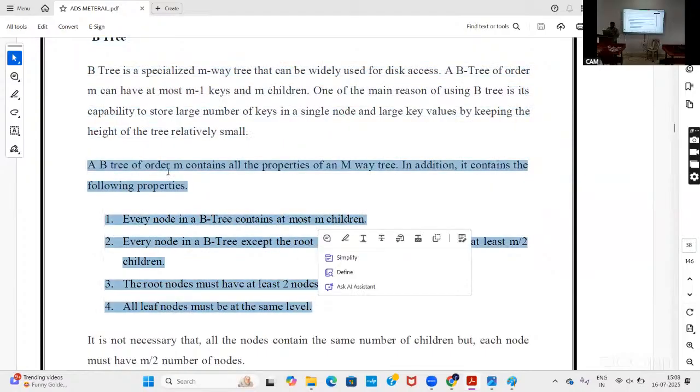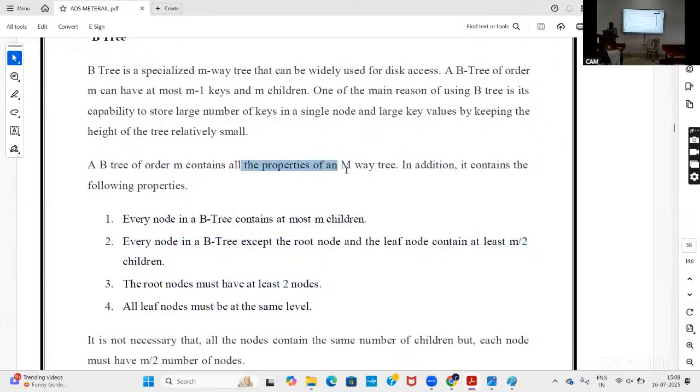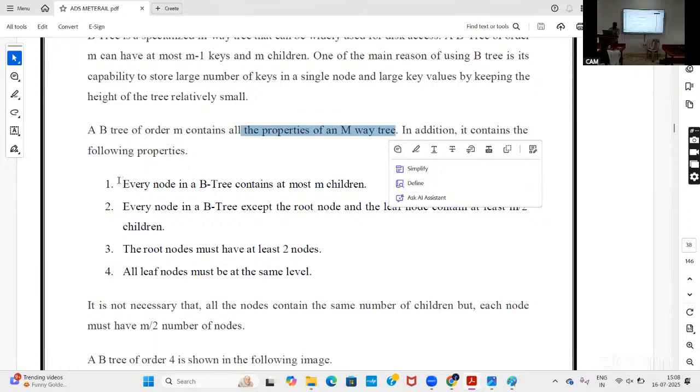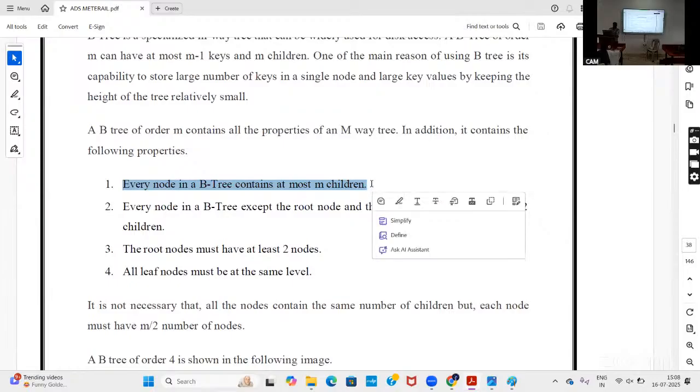A B tree of order M contains all the properties of an M-way tree. First, every node in a B tree contains at most M children. Instead of M, you can use N also; M and N are nothing different.